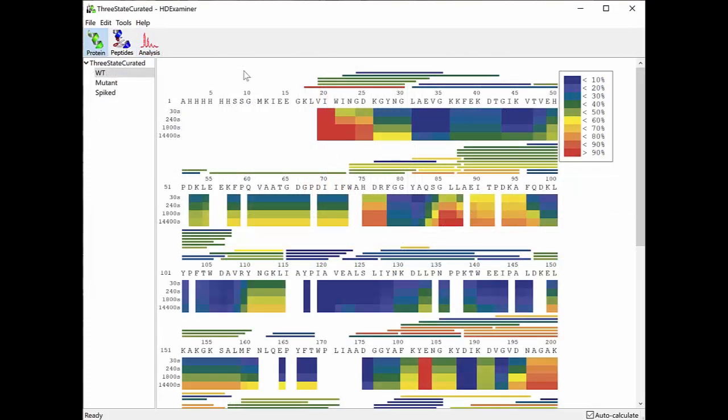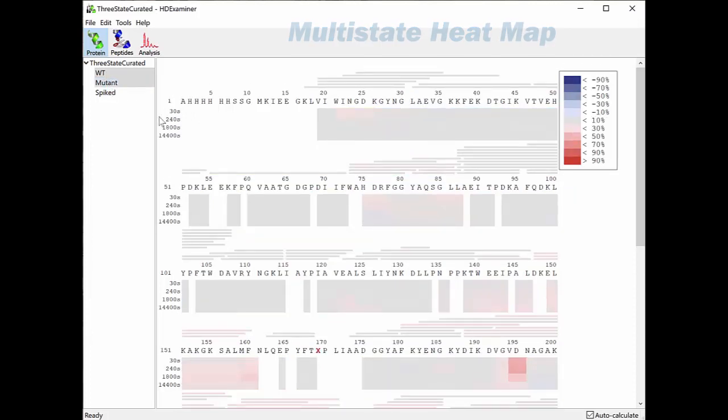The last feature I'd like to talk about is the new Multistate Heat Map. Normally here in the protein view, when you select a protein state, you see all of your time points at that protein state. And if you select two states, you see all of the time points and the difference between the two states that you selected.